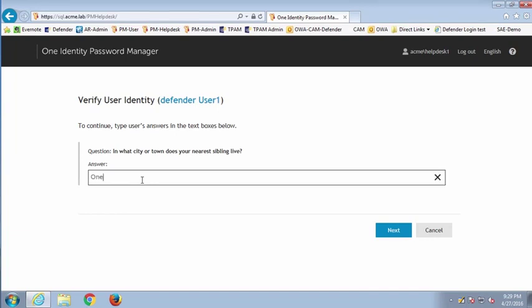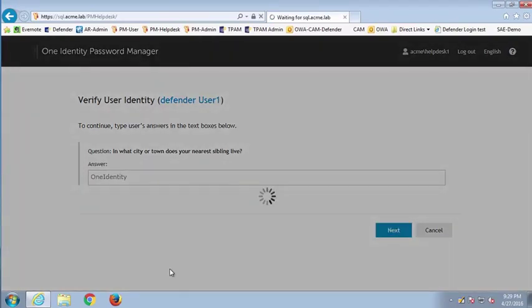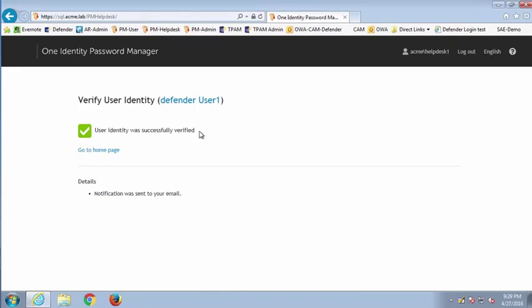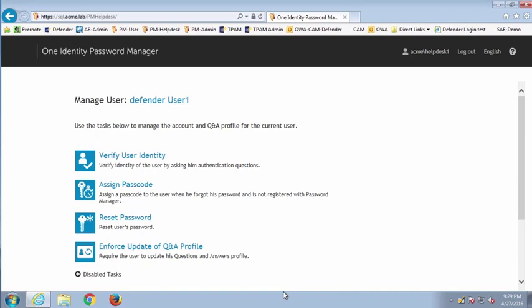So when they set up Password Manager, we ask them one question that goes to the help desk. And there was a note in there that said the help desk will be able to see this. In this particular case, I've gone ahead and put the answer to that in. I click OK, and it says, yep, that user was successfully verified. So now I have a pretty good sense that the guy on the phone is who they say they are.